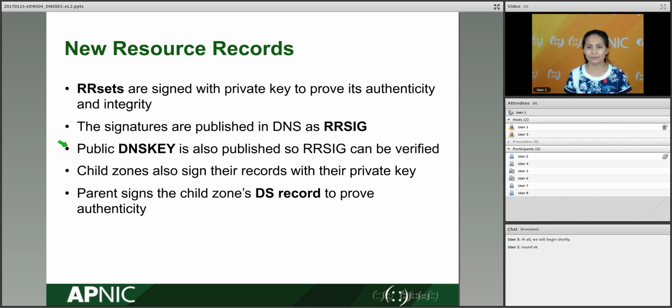Clear enough? So that's already 2 or 3 records. You have your RR set, which is essentially just your typical resource records. You have your RRSIG, which is the output signature of the RR set. And you have your DNSKEY, which is your public key. Next, child zones are signing their own set of records with their private key. So it's the same thing. That's also going to have your RRSIG and RR set and DNSKEY.